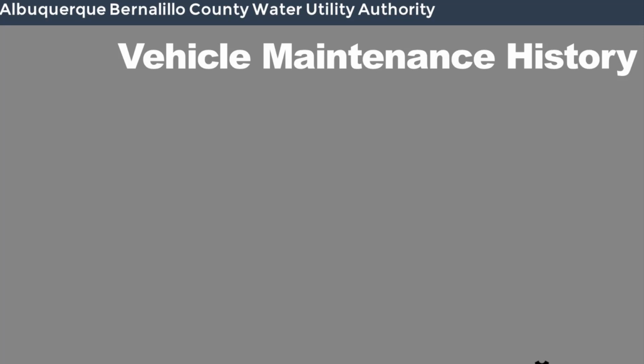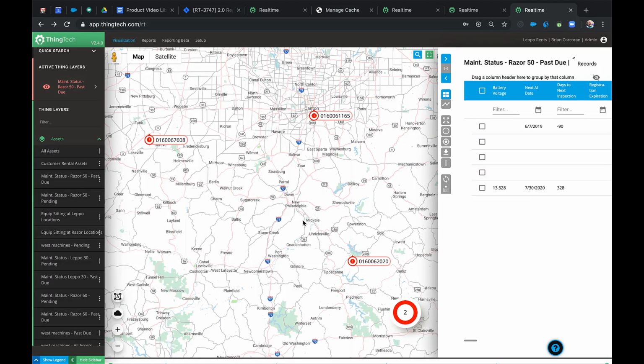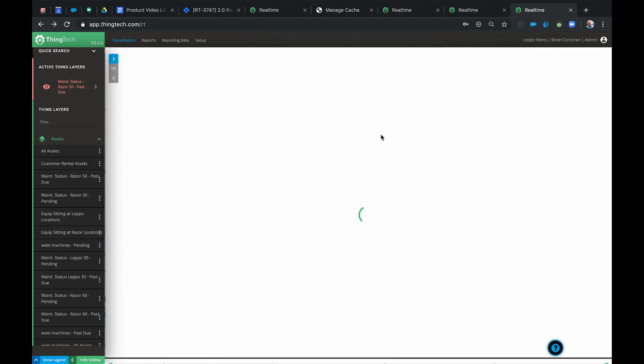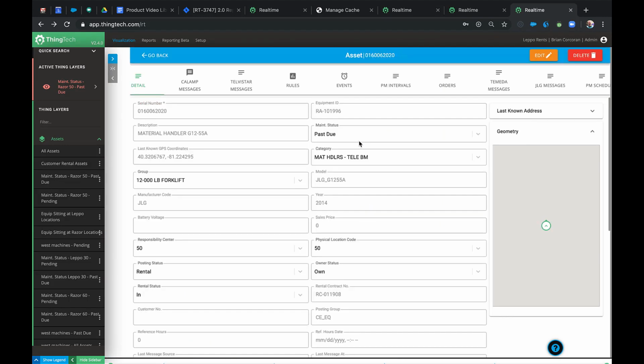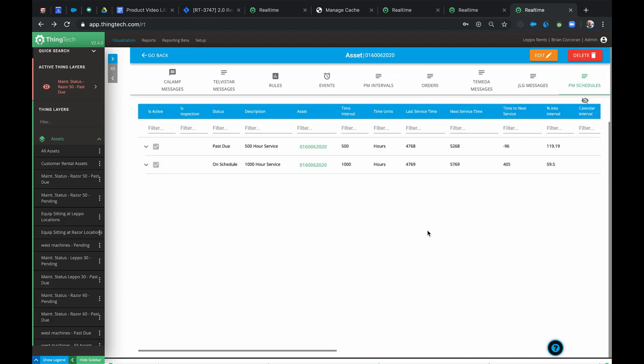Next, let's explore managing preventative and corrective maintenance and accessing work order history within the product. First, we'll access a layer from the map. This layer provides a list of all vehicles that are pending or past due for preventative maintenance on a particular job site. By drilling into the details, we can easily see that this vehicle is past due, when the last preventative maintenance was performed, when the next one is performed, and what needs to be performed. Now we're accessing the schedules and we can easily see that the 500-hour service is past due.